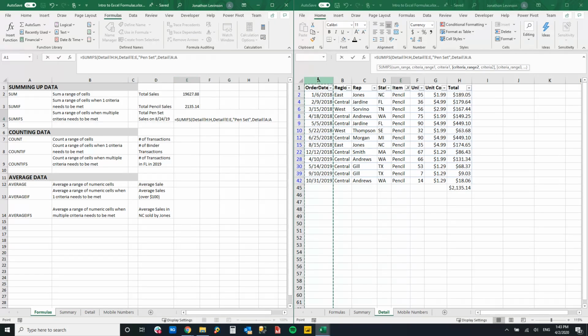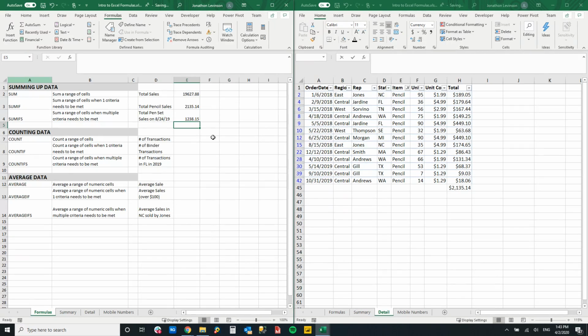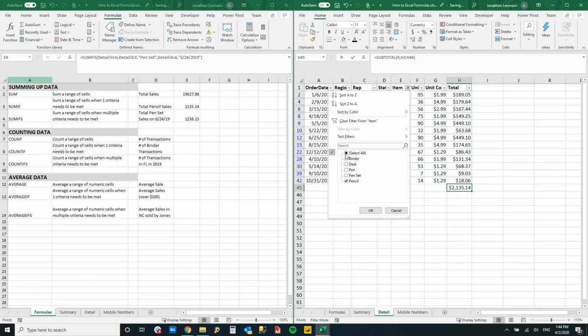So my range is column A. And then what is the criteria? Well, it's a date. So I want to do a double quote and then put 8/24/2019, close my double quotes, and I get 1238.15.